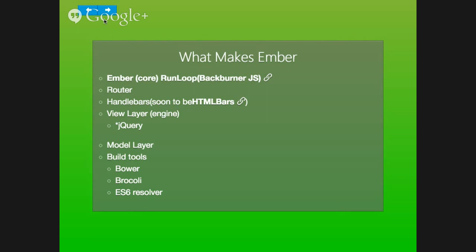So EmberJS in the past has been its own little framework. You can load it in an HTML page. You can use it like any other framework. But in the future and moving forward from now on, the EmberJS team is adopting a newer model, which is using a tool called EmberCLI.